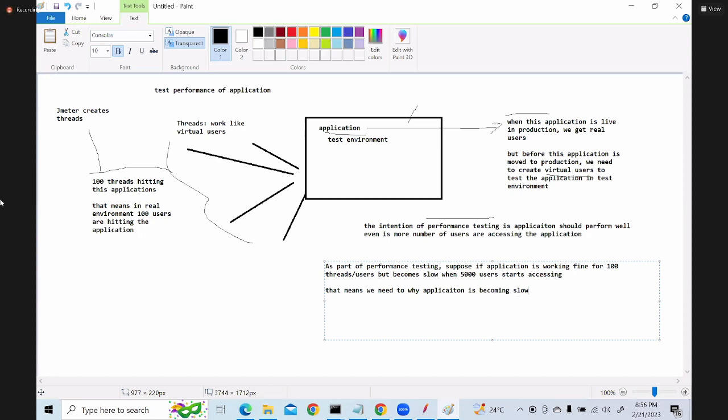It should not be. Your real application should perform well even if you increase the number of users. That is the reason, if you say Amazon.com, how many live users will be accessing that site? Similarly, irctc.com, ICICIbank.com. So they should sustain the load actually.